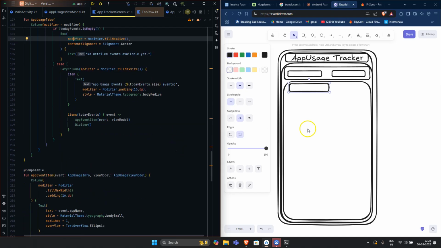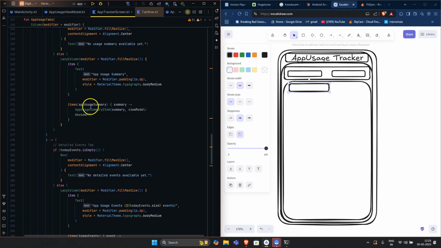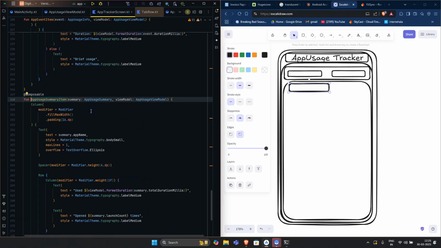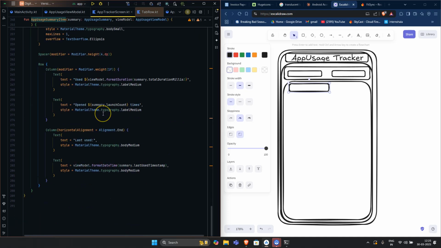Now, if it is available, then I will show some sort of app event items. And if I am on my tab number 1, then I will see some app usage summary events. Now let's try to understand what app usage summary events are.